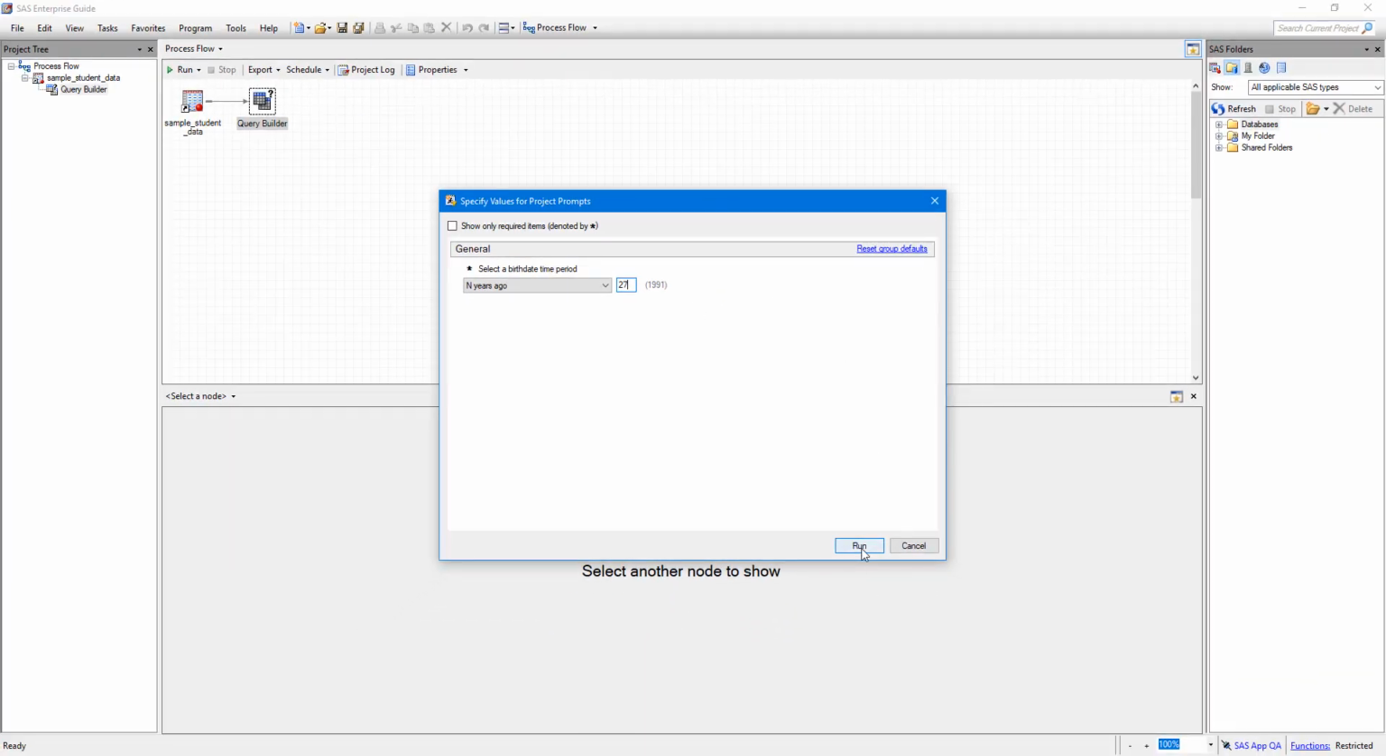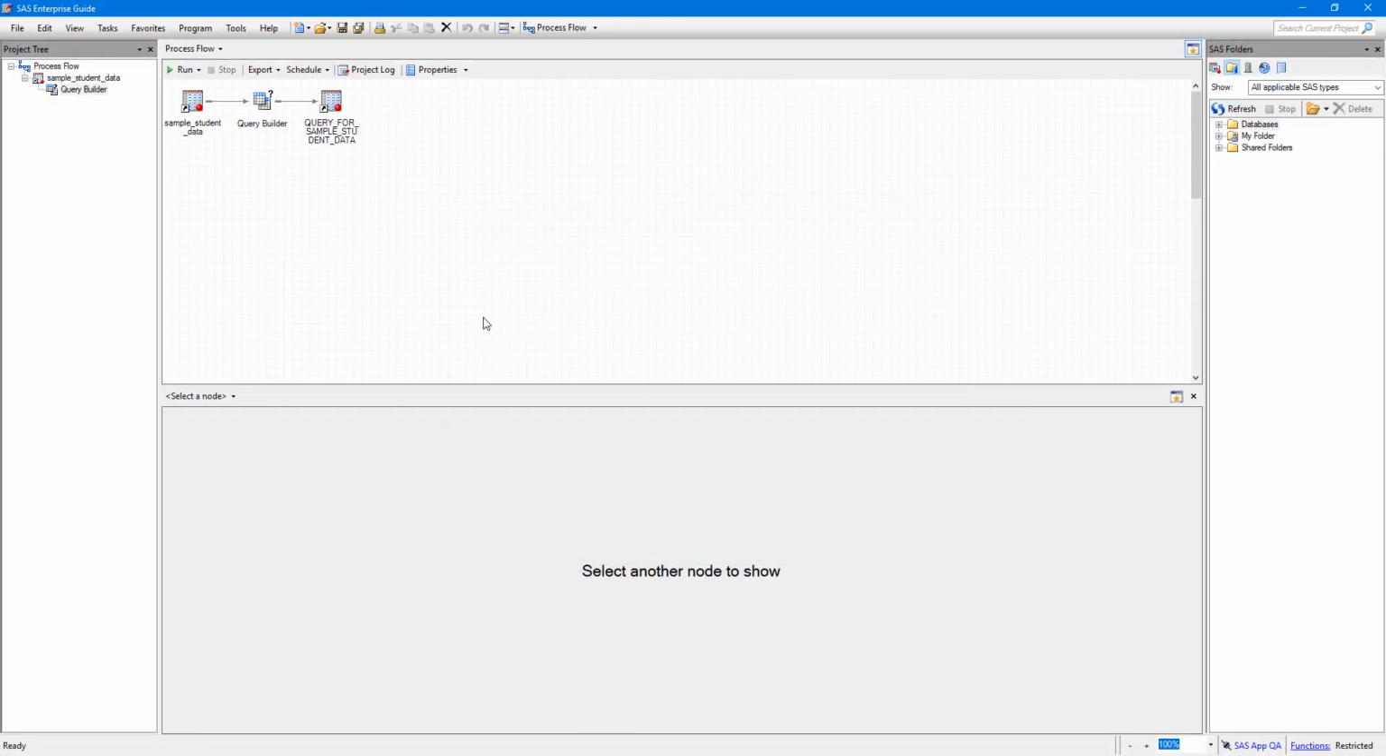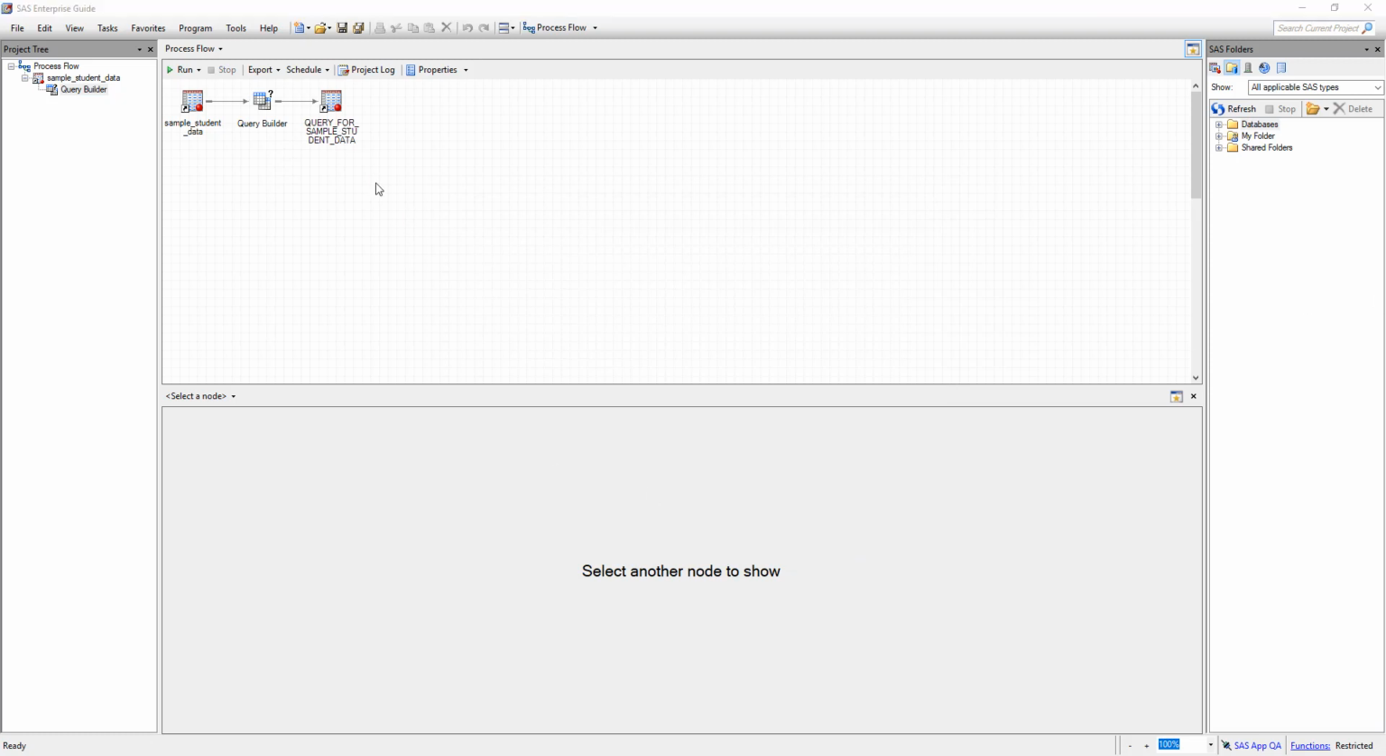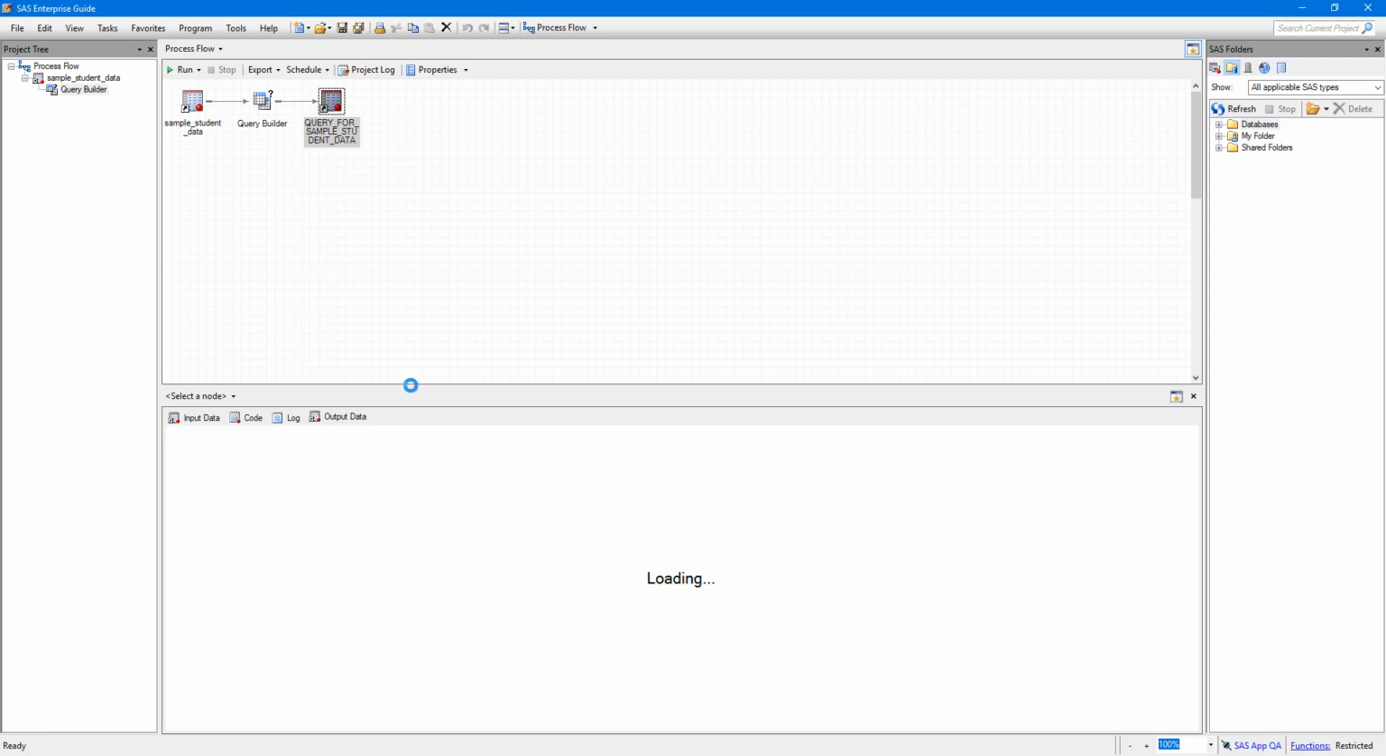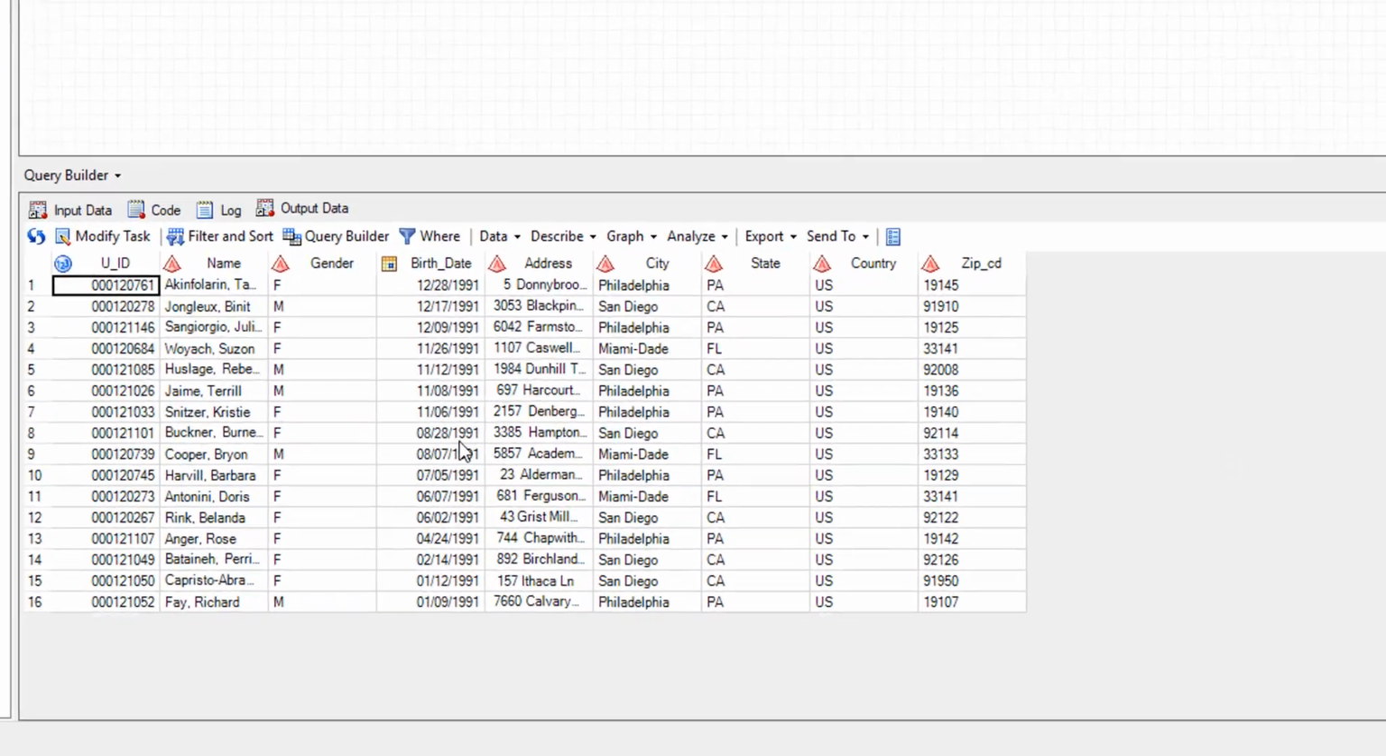And then we're going to click Run to continue the query, and we get our results. If we look at our results set when it loads, we'll see that the values that are returned should only be those with a birth date in 1991. And indeed that is the case.